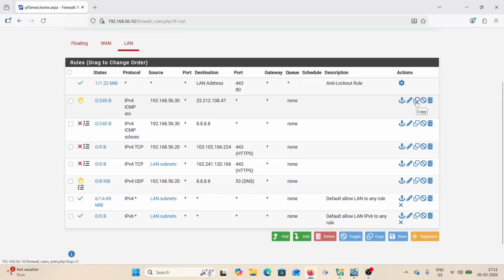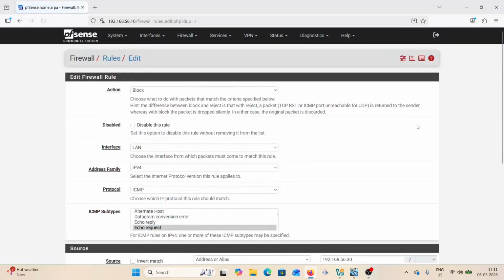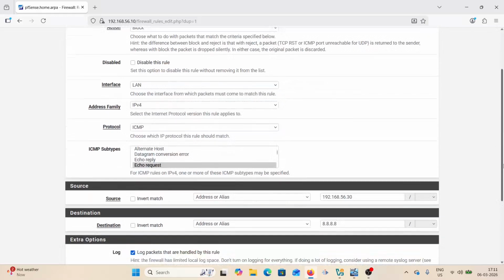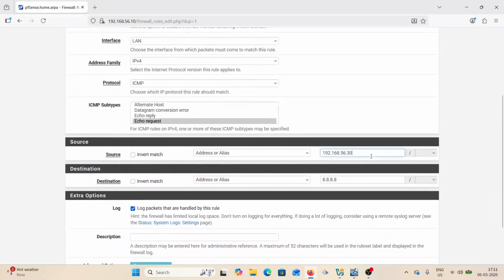Now the next option is to copy. If you want to apply the same rule to a different IP address with a slight change, then you can copy it. Now let's see, this particular rule is blocking DNS traffic to 8.8.8.8 from 56.30. Let's see what happens when I click on the copy button. Okay, if you see, everything else remains the same. Now let's see, there is a machine 56.40.